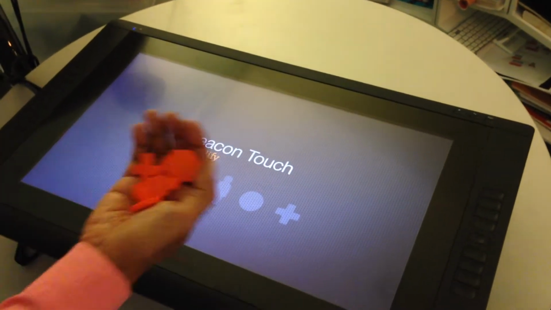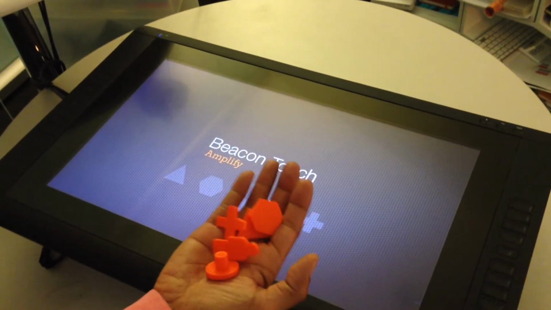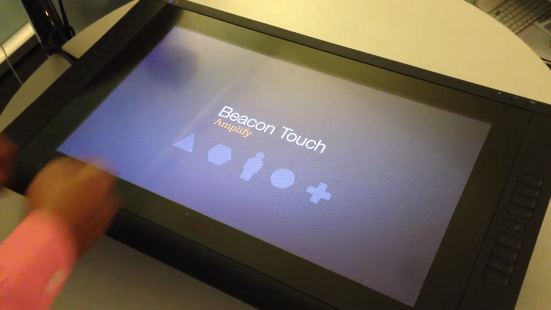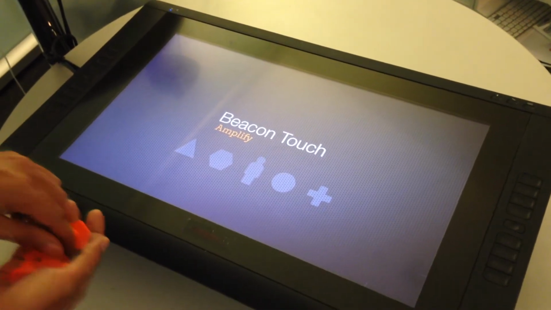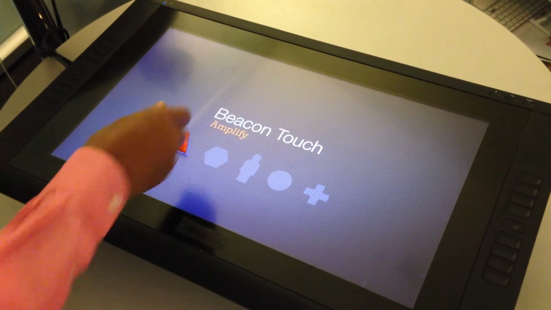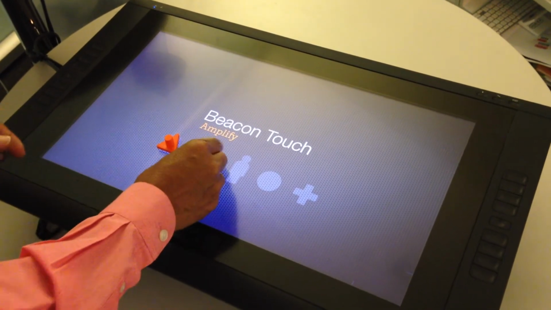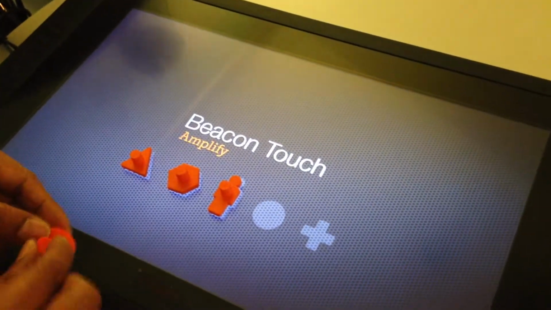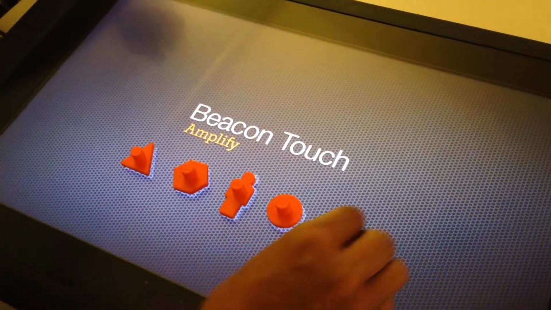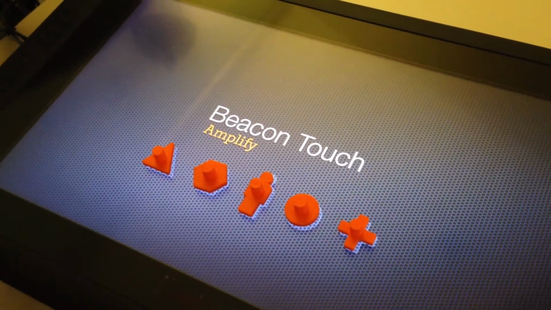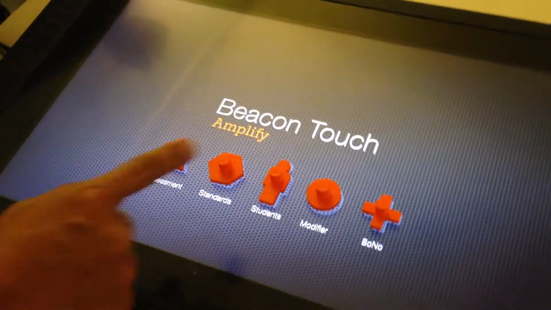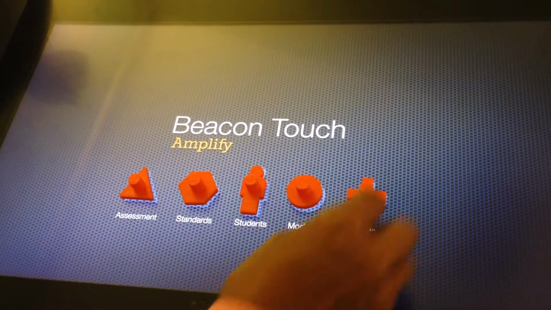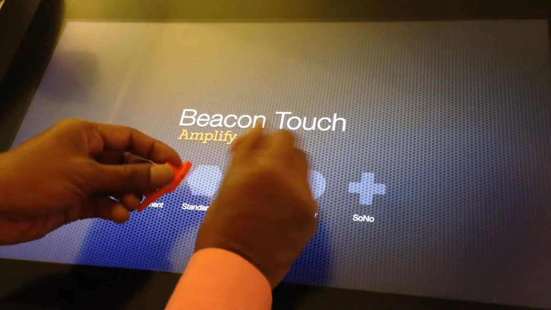Okay, Beacon Touch, basically a simplification of Beacon down to a handful of tangible interface objects and a multi-touch panel. These objects are supposed to be your interaction tools with Beacon. You have a triangle, hexagon, a person, circle, and a plus sign. Those are the tools for assessment, standard, student, and this one is for modifier, and that's for Sonora Analytics.